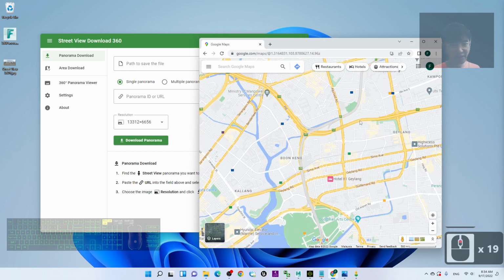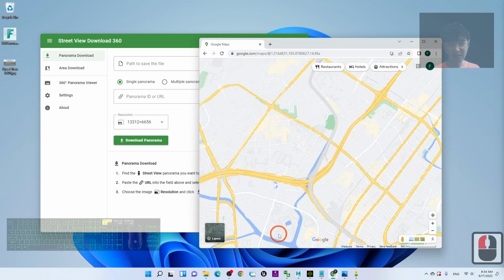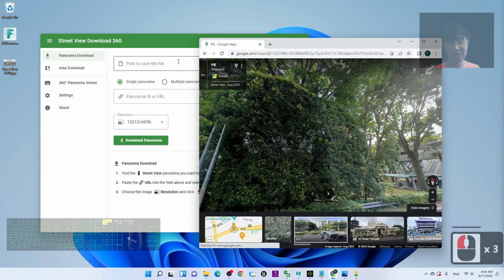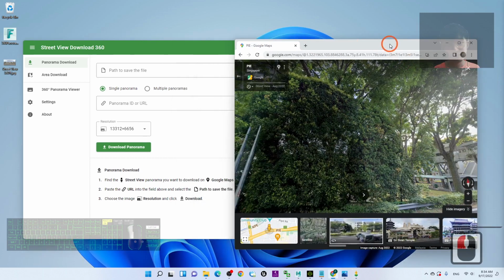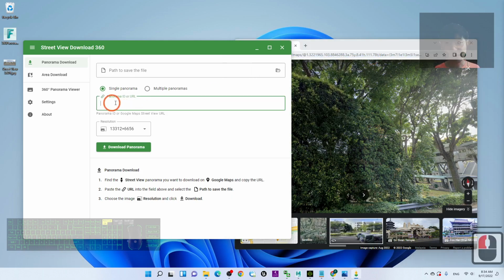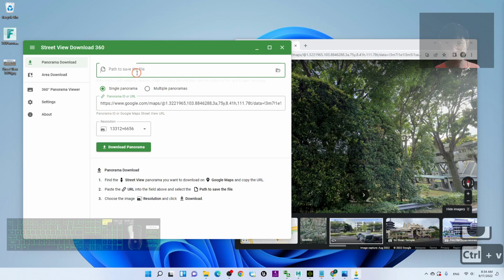Just click the street, then if the street view is available, it will appear here. Just click into that. Right, now this is the street view. The next step, just click and copy the link, and paste it into here. This is the Street View Download 360. Control V to paste it here, and then you need to choose a path.